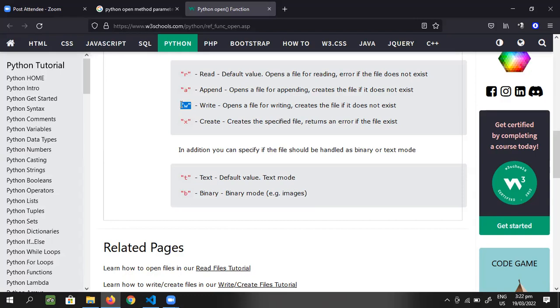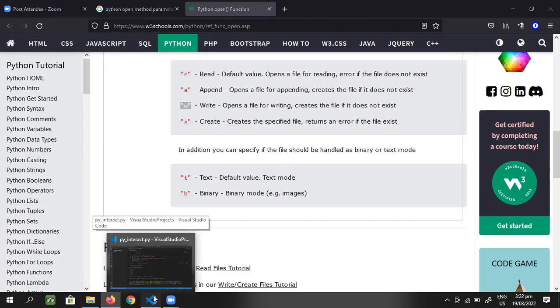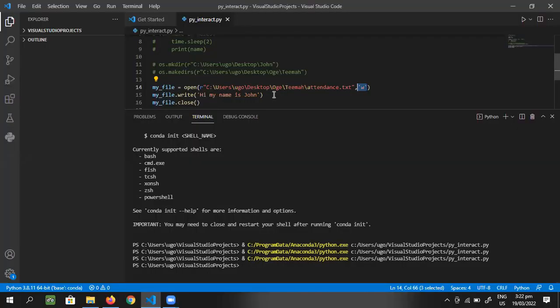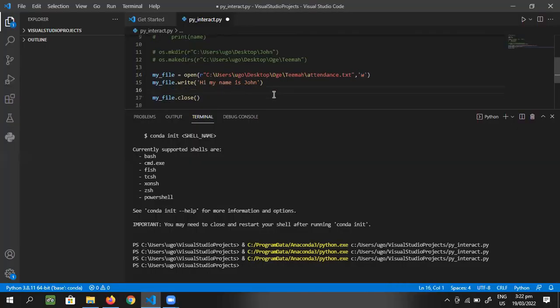So if you run the code again with the W in there, will it still have two lines of code, or does it overwrite the existing information? Okay, so let me just do that right now so that we could see. So now I could do my file dot write. All right. And let me write hi again, my name is John.